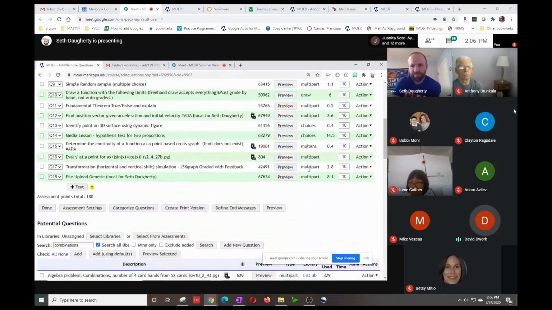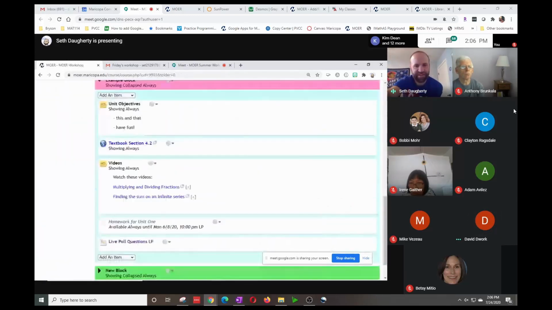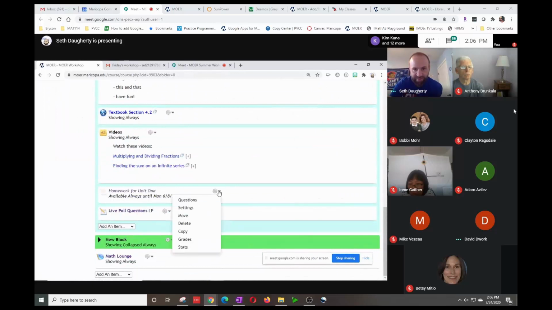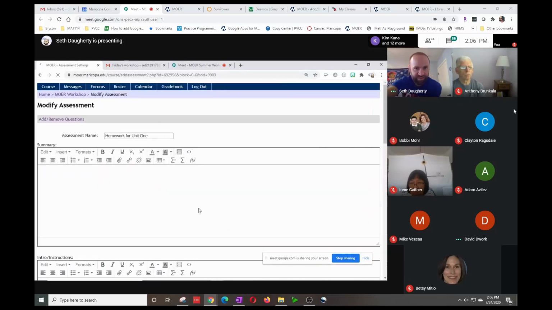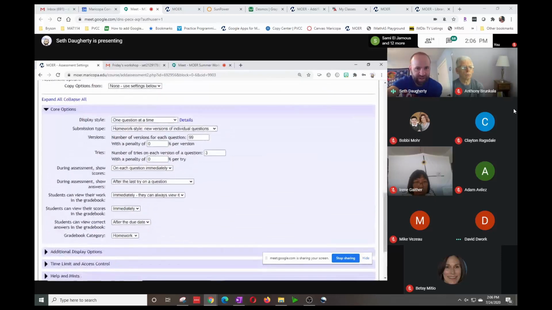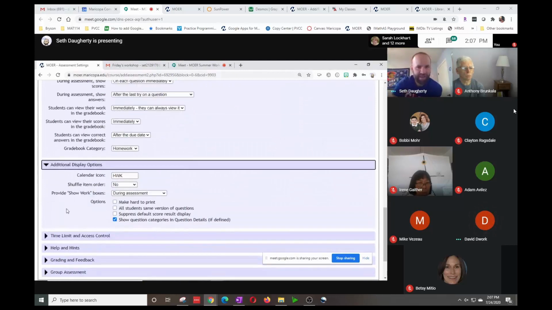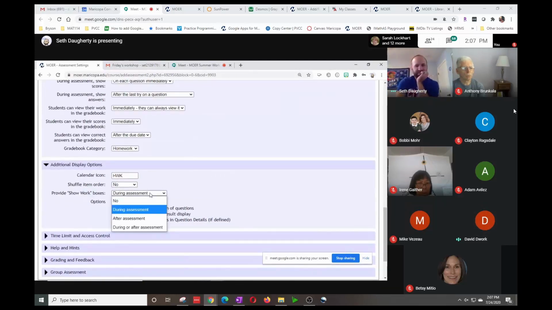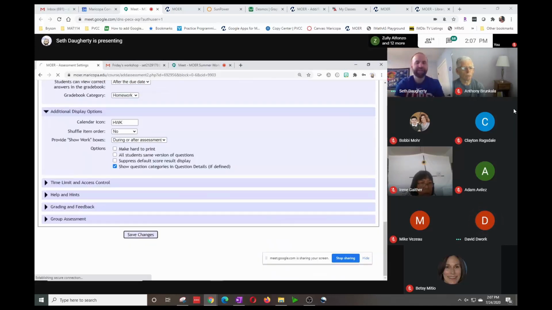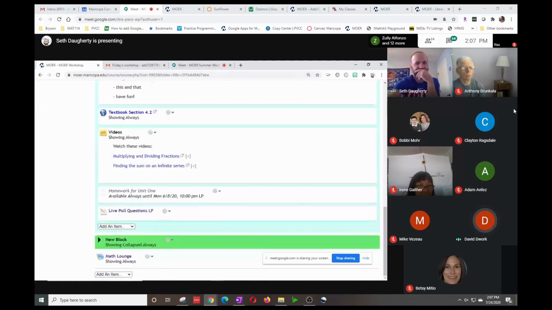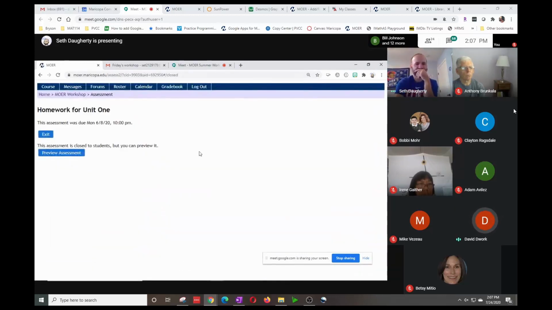So it's a course setting. It's an assignment setting. Okay. So I go into the assignment settings. So go to settings. And then where is that? Additional display options, I believe. Yeah. Provide show work boxes during assessment, after assessment, during or after assessment. I would just do during or after right now, just so we know we can see them, regardless of your settings. And then if you click in as the student, maybe you can do it from that view. I don't know. We'll find out.